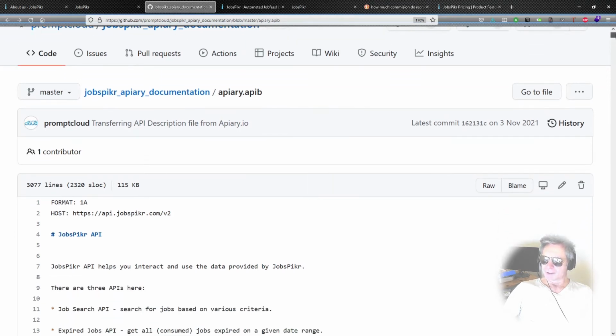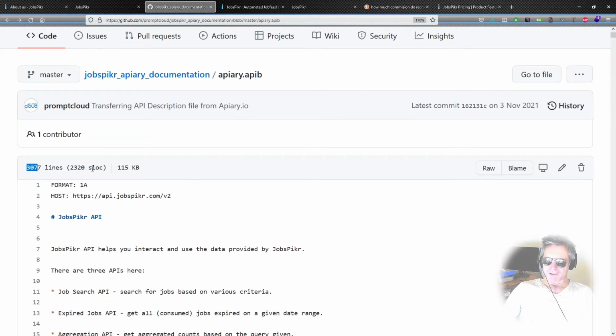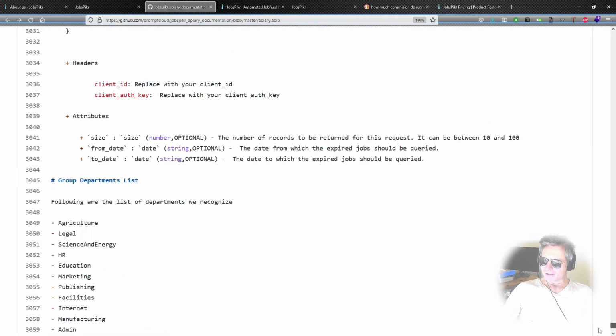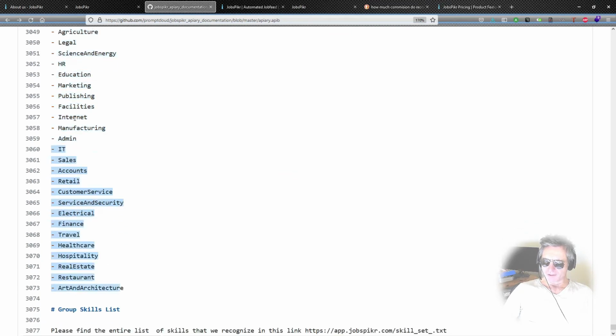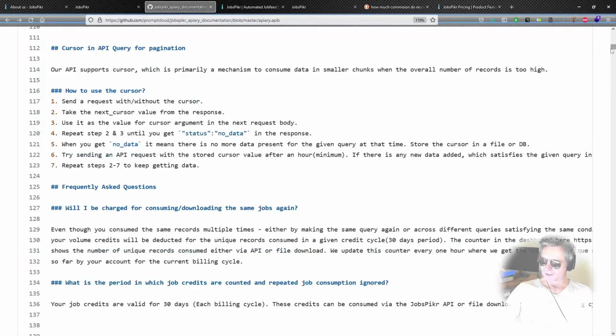And 3,077 lines of notes and documentation. And if I go back to the end, these are kind of the sectors and the departments that they categorize their data with. So fairly standard. Get back up to the top.